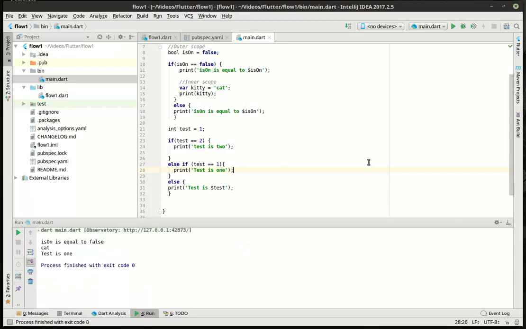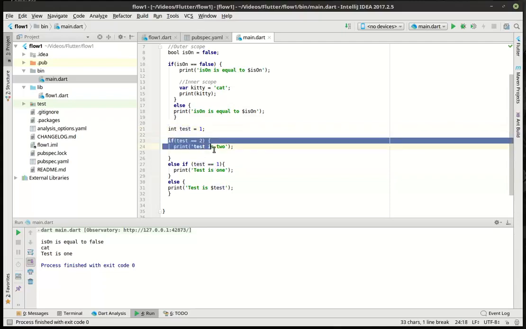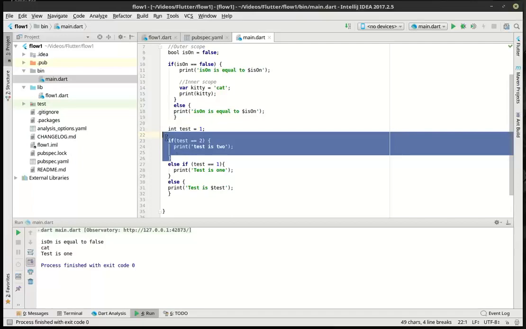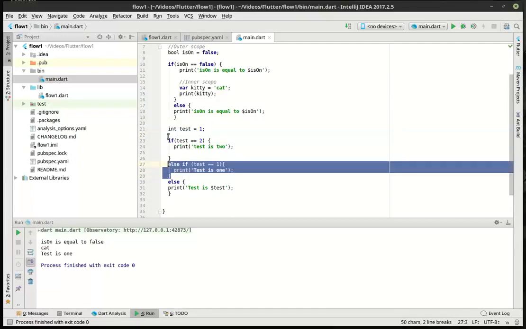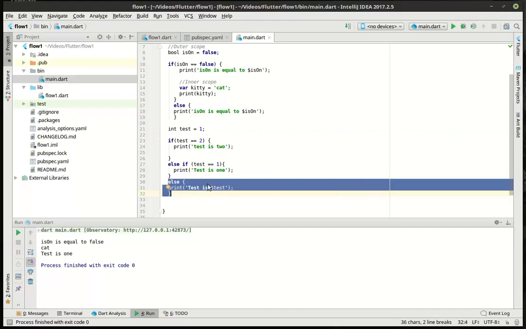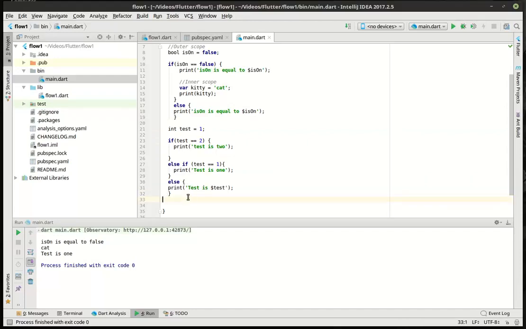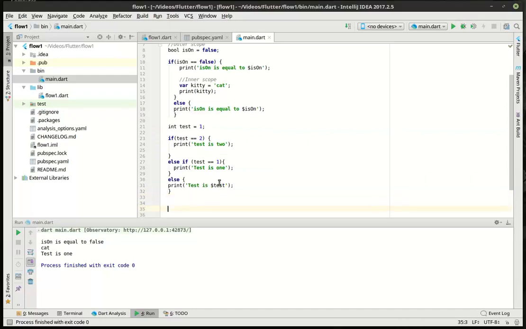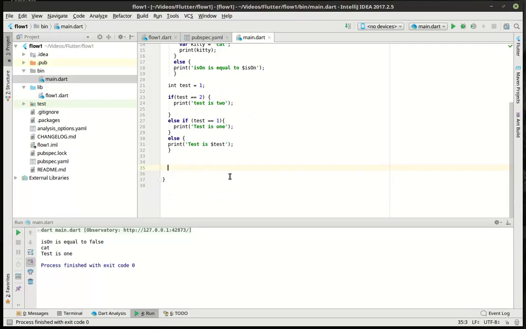Run that. So test is 1. Because test is 1. Confused yet? Don't be. It's just a way of chaining if statements. You have an if statement here, an if statement here, and if neither of these actually apply, then do this. That's really all that does. Now, there is an easier way of doing that, or at least a more elegant way of doing that.